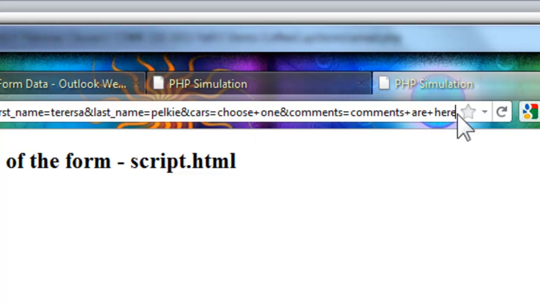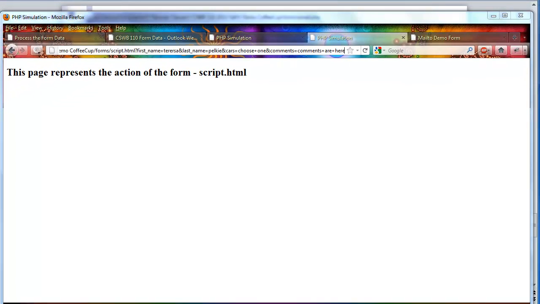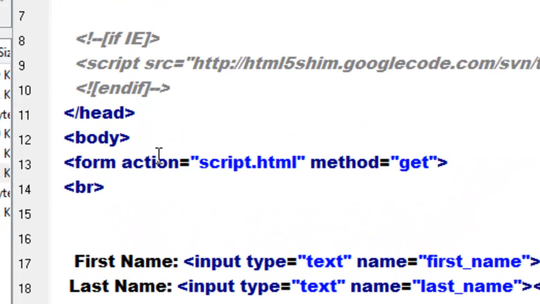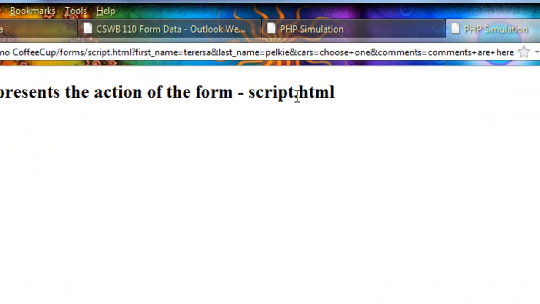So a very good way to test your form to make sure that all your name value pairs are being returned is to just go into your editor and develop a fake action, use method equals get, and you can actually test locally to see your name value pairs being returned.